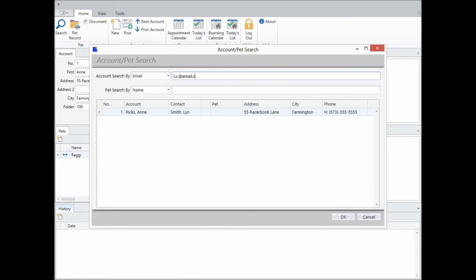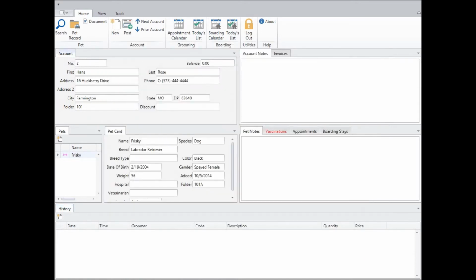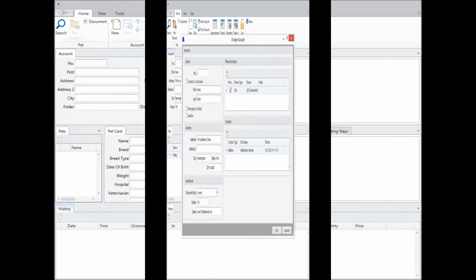I also have an account holder whose email address is user1234 at email.com. When I pull this information up, it shows me Hans Rose's account. So when I click on that, just to double check, I open the account holder information listed in the email.